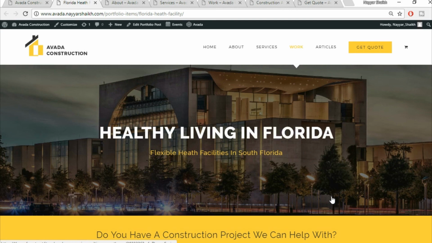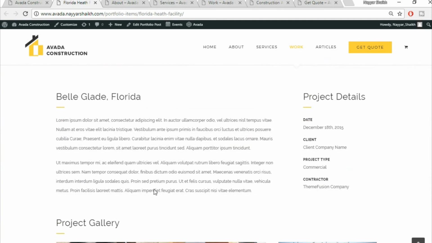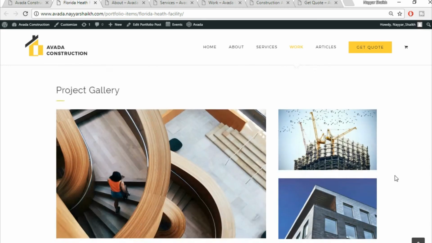There is a great feature in Avada theme. I'll show you how to just copy and paste in all the pages or wherever you need it. That is really awesome. This is how our portfolio looks. At the top we have the title, then this small separator, which really beautifies everything. Then we have a very short description about this project. Then we have the project details over here: the date, client, project type, contractor, and obviously you can change all the text from here. It's all up to you.